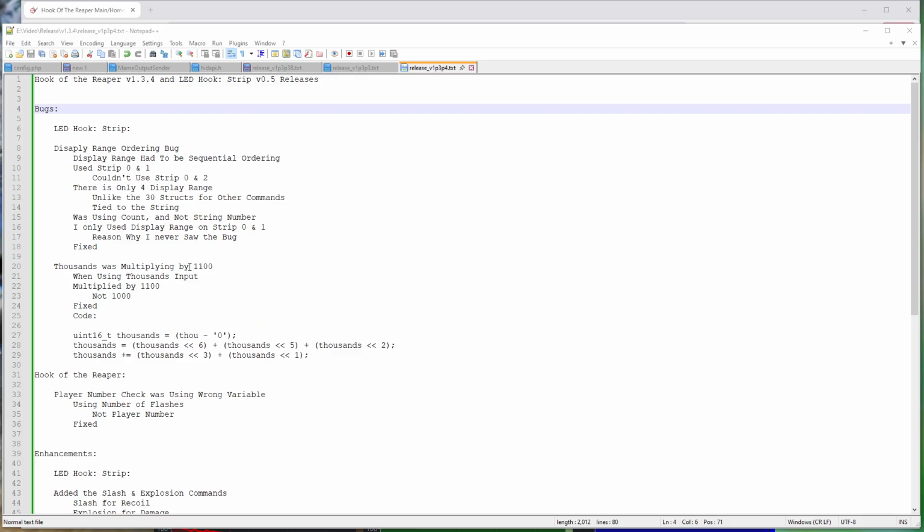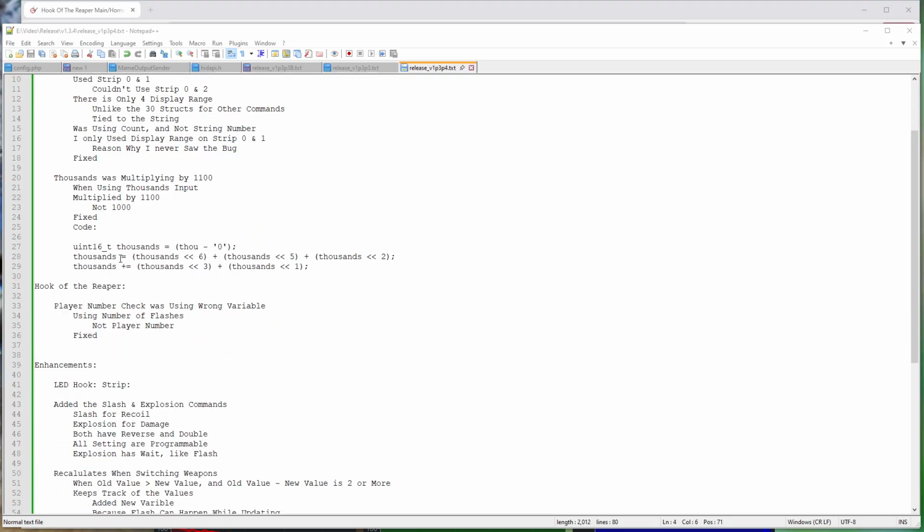The next bug I found is the thousands wasn't working. It was multiplying by 1,100 instead of 1,000. So I fixed this problem. It's kind of a weird one. This was the code to use the thousands. You bring the character in. When you type in a number like 5, you take that 5 minus the character 0, which gives you numeric 5. Then you put it through here, but it would give you 5,500. Like I said, it was multiplying by 1,100.